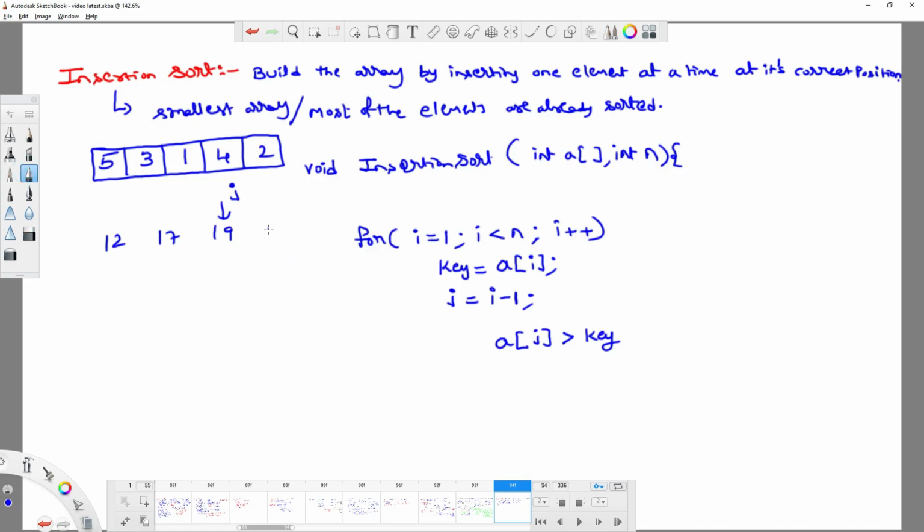Try to observe. This is an array. This I have taken as the key. Here 19 I have copied. So whenever I copy, how can we write it? Can I write something like A of j plus 1 is equal to A of j? Yes or no? Then the 16 has to be compared with which element? 17, which means the j index position has to be decremented.